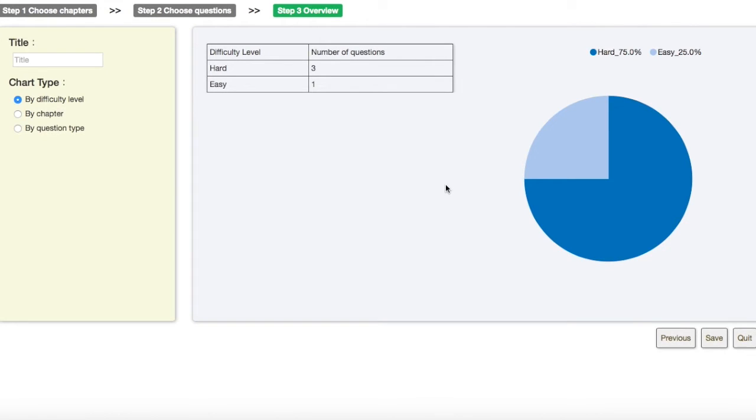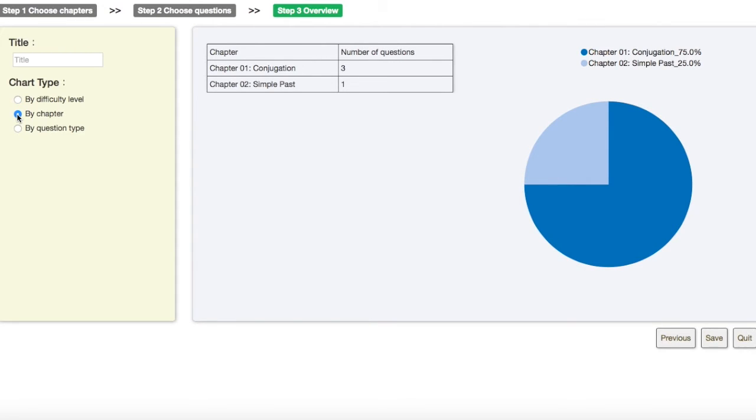Continuing, I can get an overview of the different difficulty levels in the question set and the different chapters represented in the question set. Apparently, this question set is mainly dealing with conjugation and the simple past.